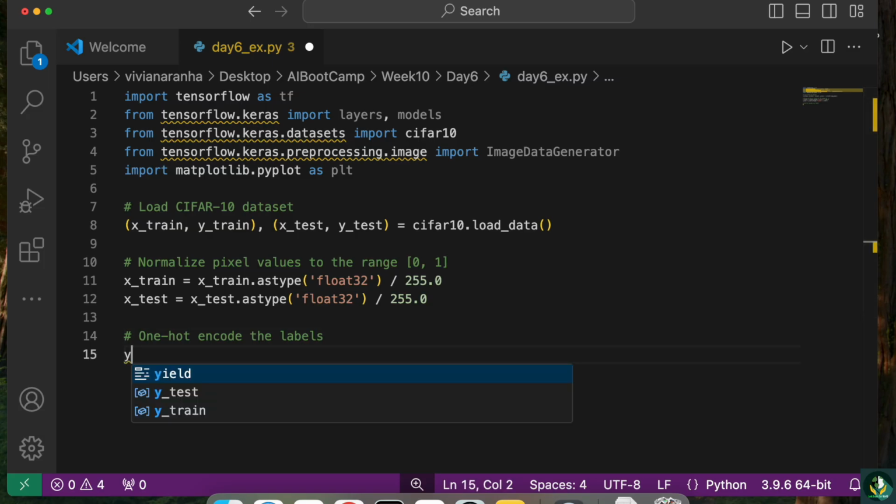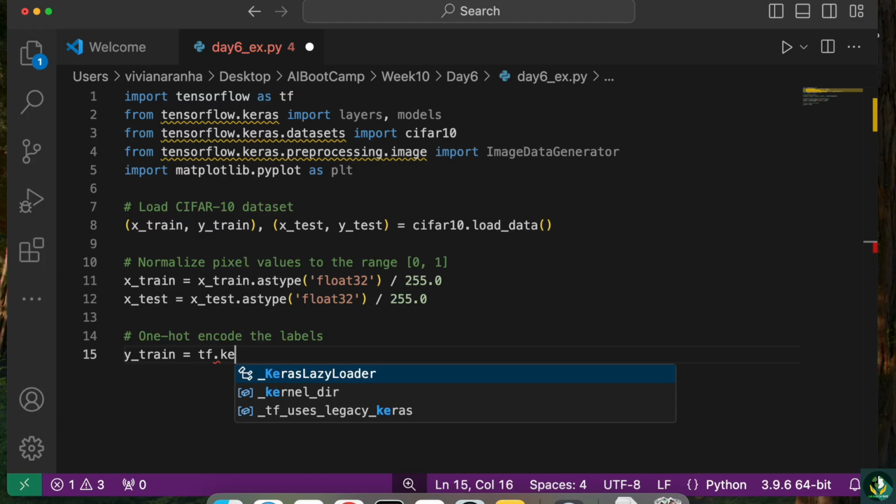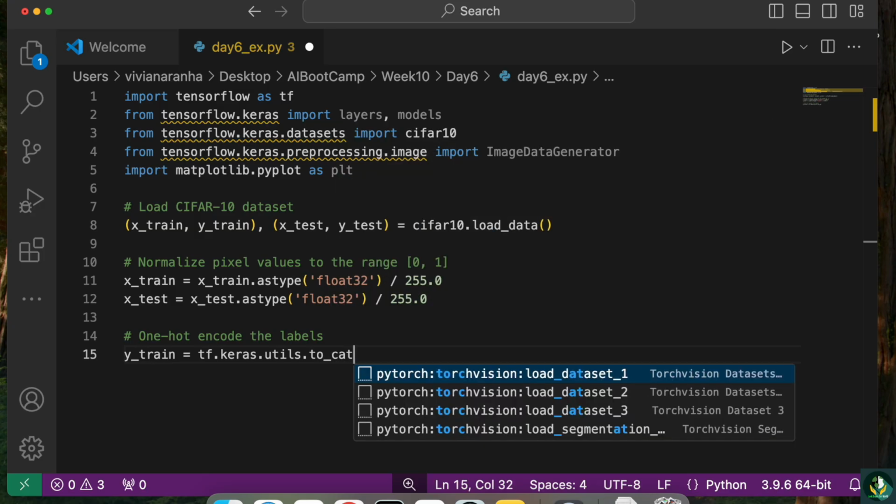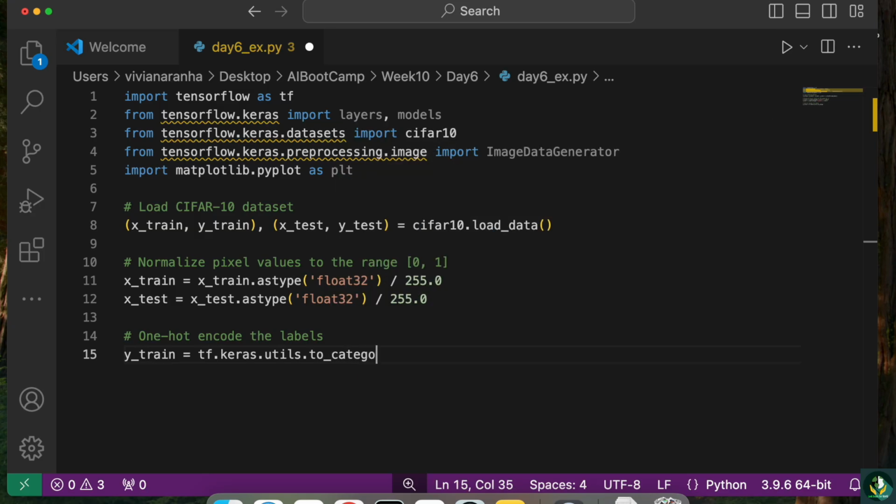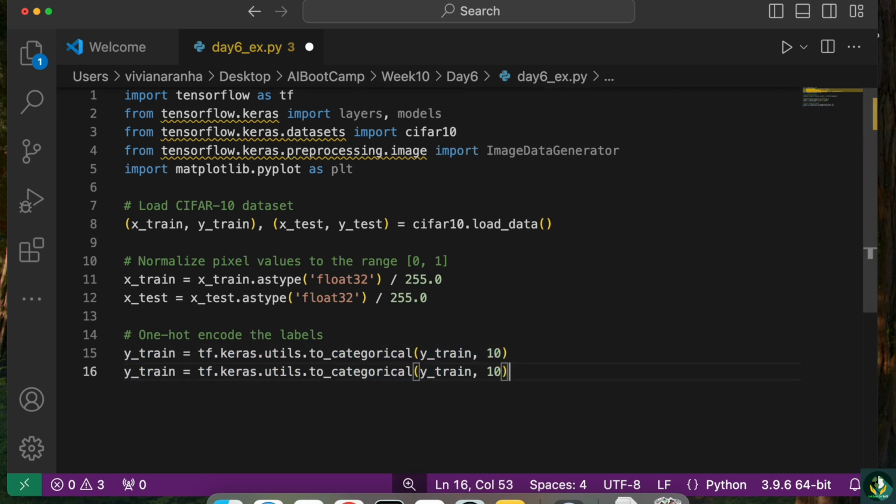So for that, I need y_train equal to tf.keras.utils.to_categorical and pass y_train, 10. Same thing I'll do for test: y_test, tf.keras.utils.to_categorical, y_test, 10. So perfect.